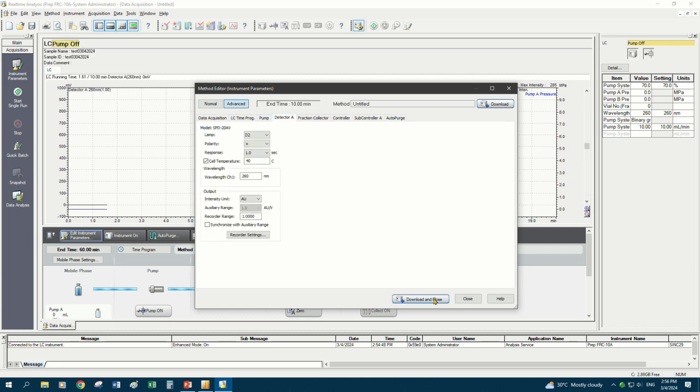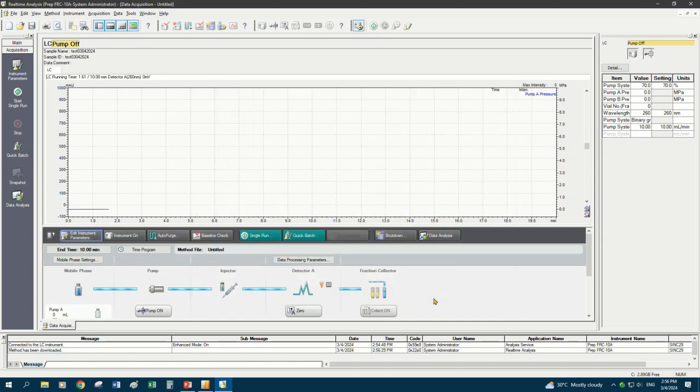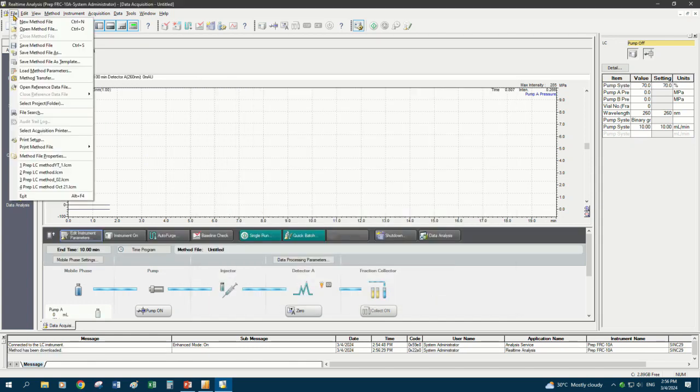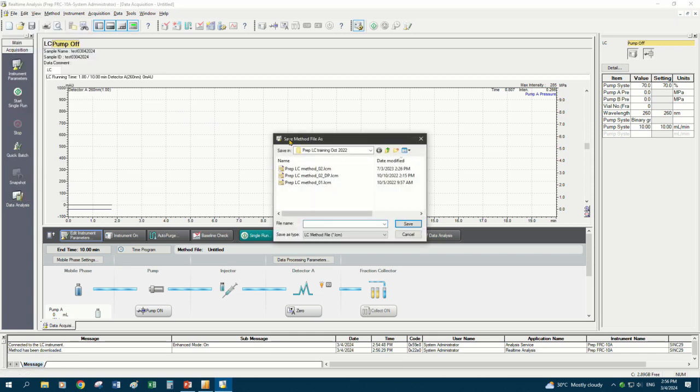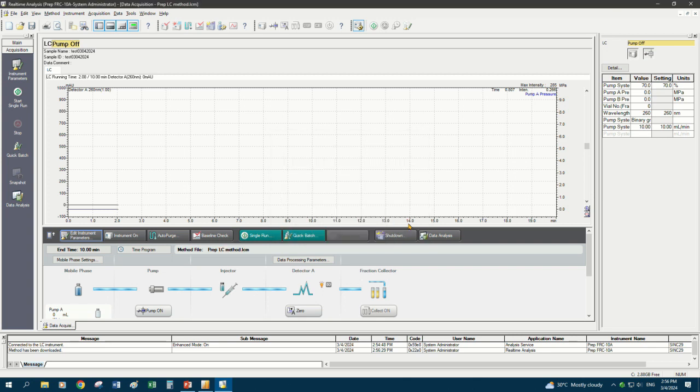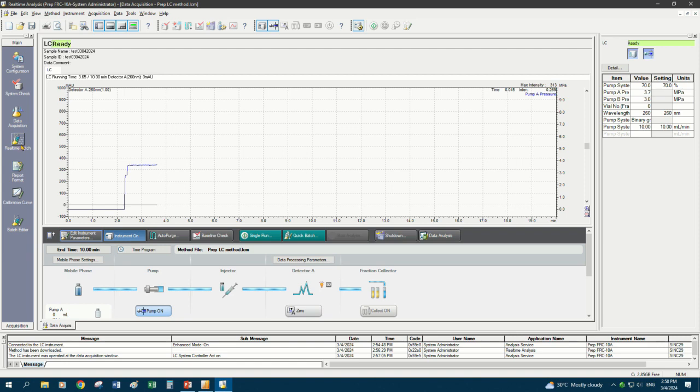Then, download and close the instrument parameters, and save as a new method file. Next, turn on the instrument and pump to stabilize the LC system. Open real-time batch under the main section, navigate to File and select new batch file.